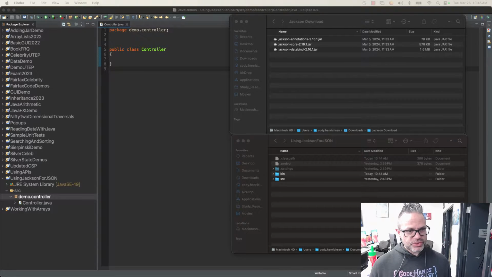As you can see right here, I've got my Finder window open so I can have my Jackson download folder in my downloads directory and my actual JSON project folder right here that I'm referencing over here for using Jackson for JSON. So we can see what we do to actually make that happen.